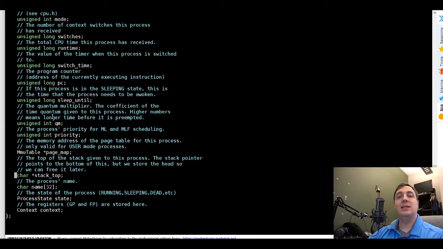We store where the stack is, so each process has to have its own stack so that they don't clobber each other. And then we store the process's name and its state, whether it's running, sleeping, waiting, or it's dead. And then finally, we have what's called the context.